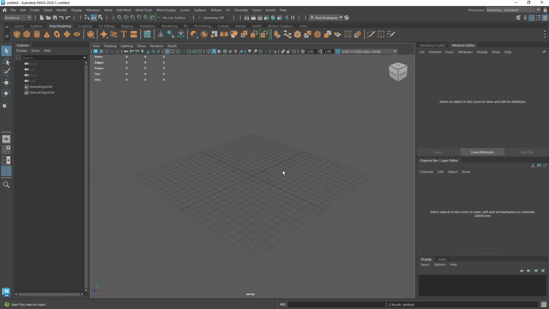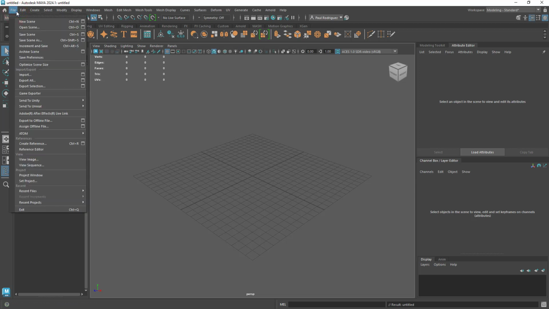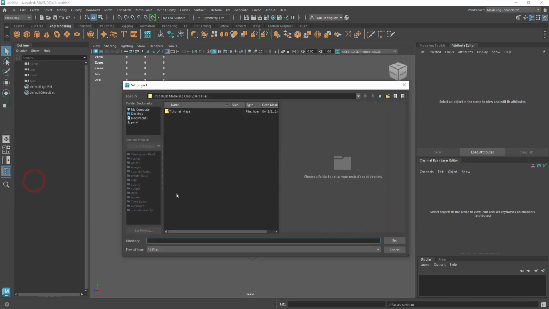The first thing I want to do is set my project folder. This allows me to use the files that I have within the project folder in Maya. Alright, so I'll go to File, Set Project, and I'll choose the project folder that I created, and I'll hit Set.